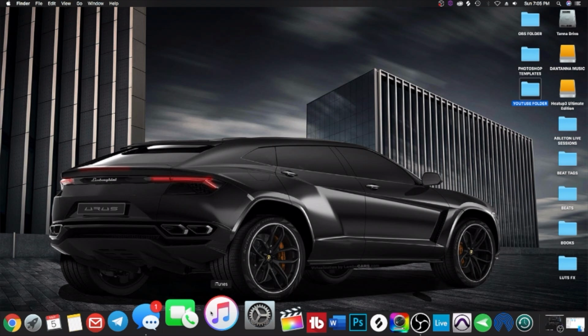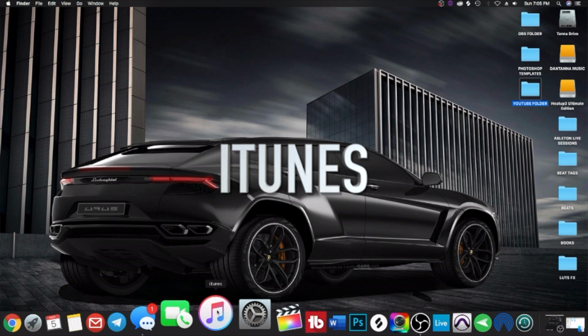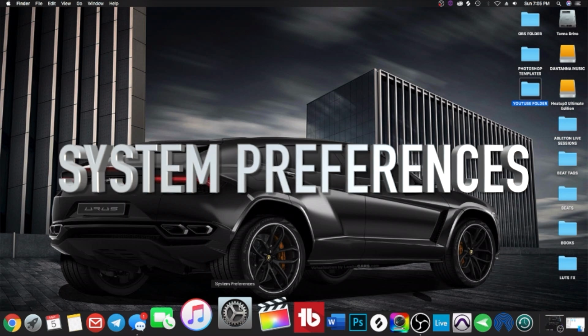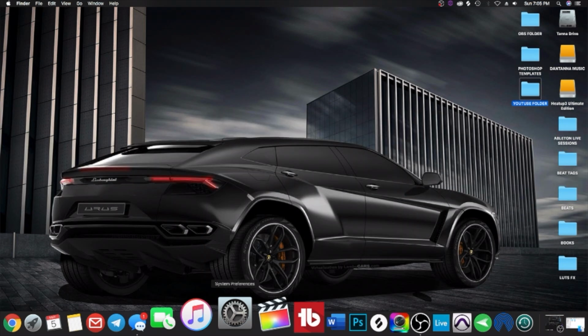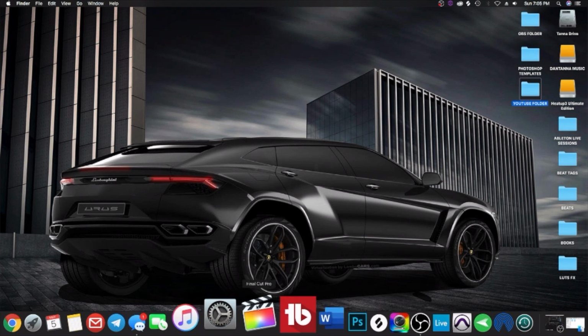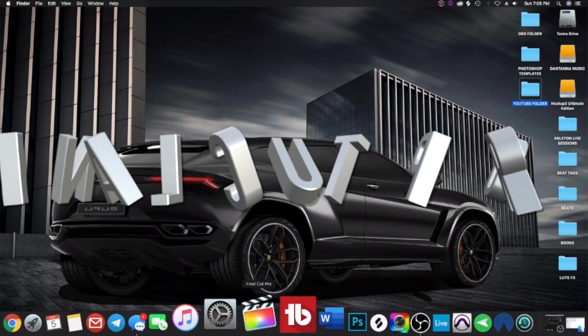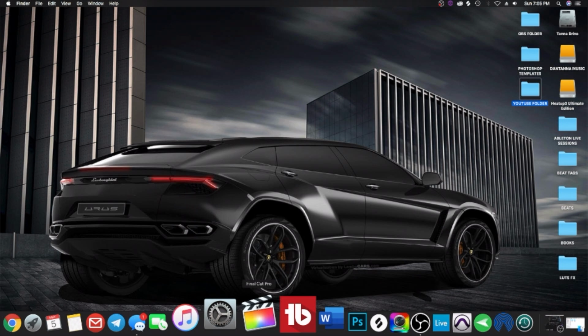Then right next to that is the iTunes app. You know what that is, music store and all that. Then right next to that is the System Preferences. For one, I want to go ahead and change the settings of the Mac if need be and tweak it. Then right next to that is Final Cut Pro 10. I edit all my videos with this. So as far as the transitions, color grades, all that, Final Cut Pro 10.